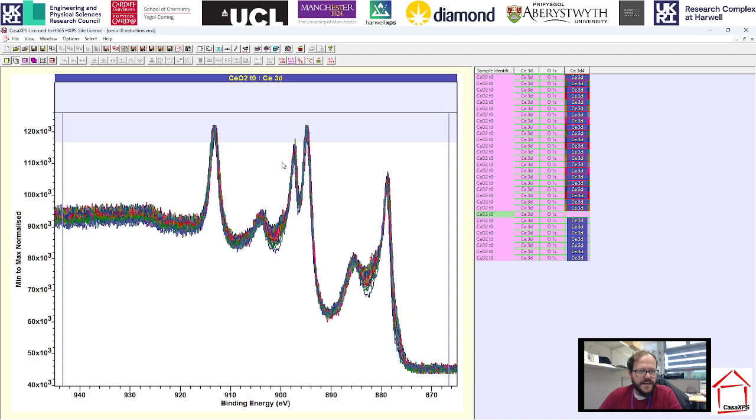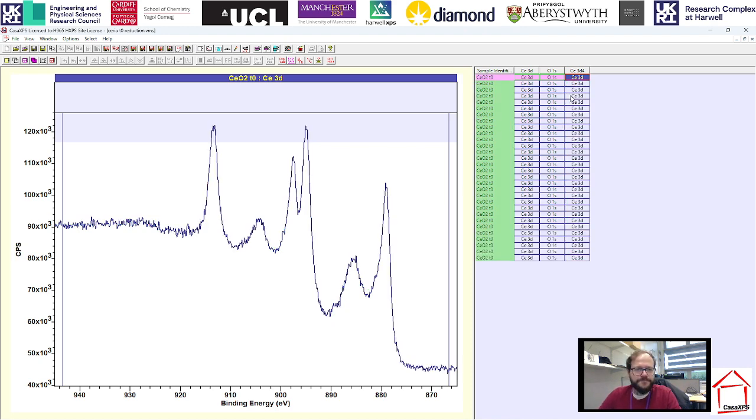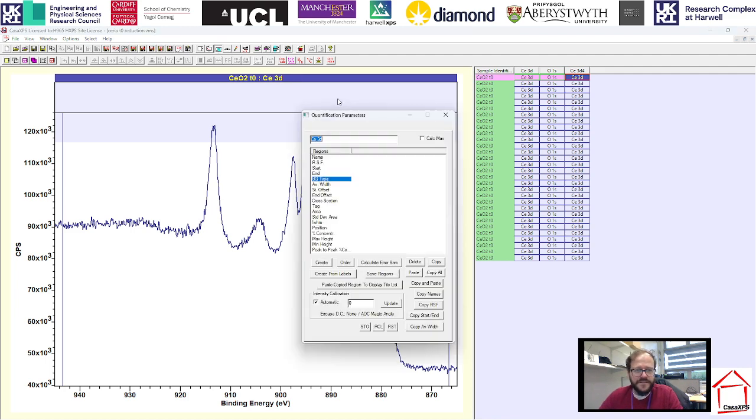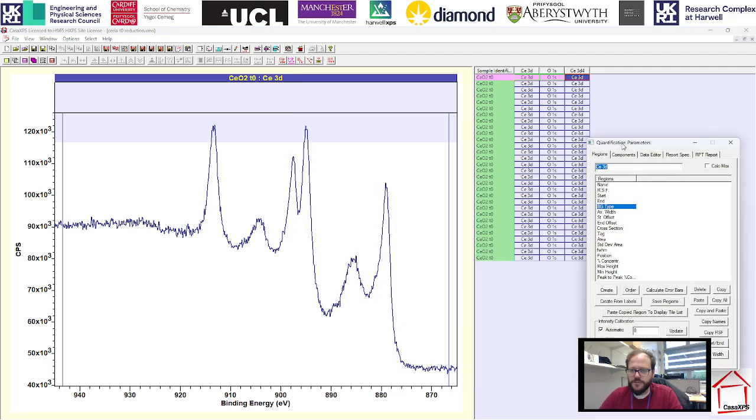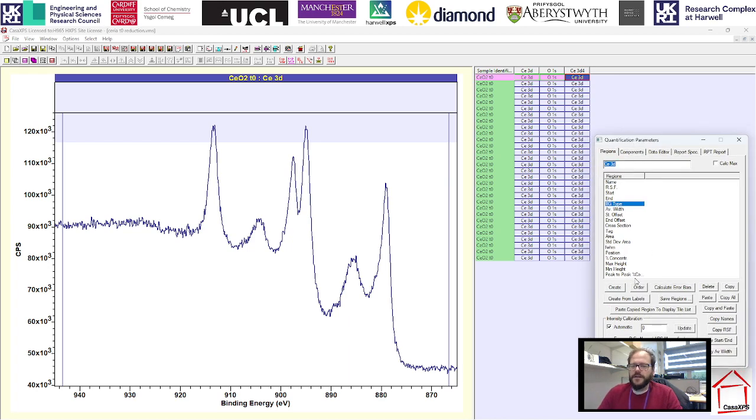If we line all of these up, you can see they line up quite well because this is the same sample. There was a little bit of shift. These are insulators, so we've had to use the charge compensation system, so there might be a little bit of shift just based on the conductivity or lack of conductivity of the samples when we were doing the measurement. So we're going to calibrate by regions first.